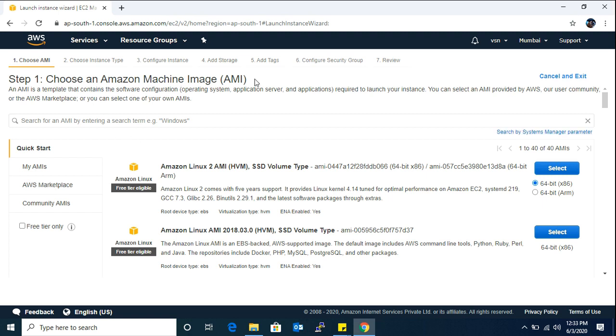Choose an Amazon machine image. So guys, we will choose your operating system image. You can choose a Windows image, you can choose a Linux image, you can choose another operating system image. So now I will choose a Linux image, because I am going to configure a Linux Ubuntu machine.